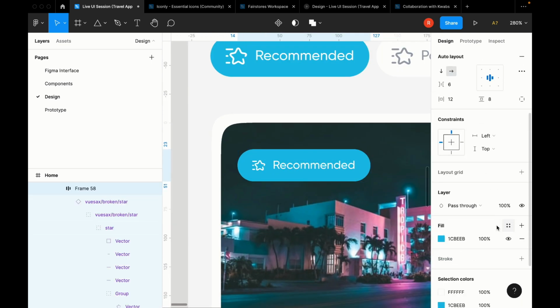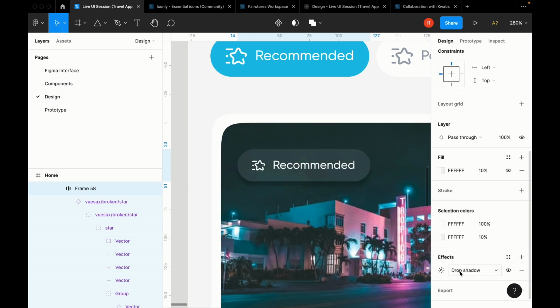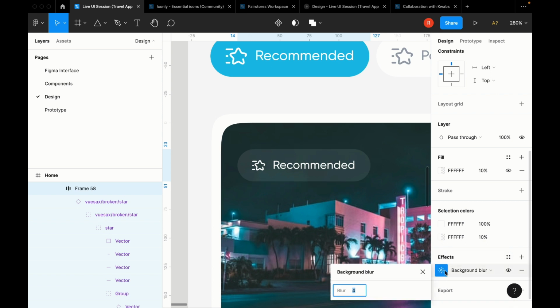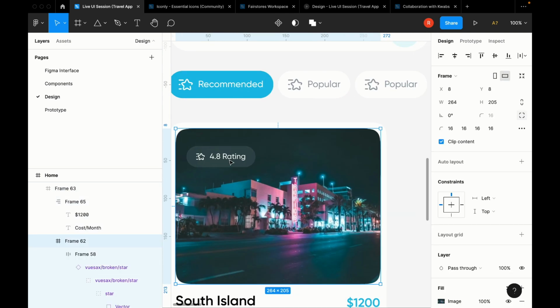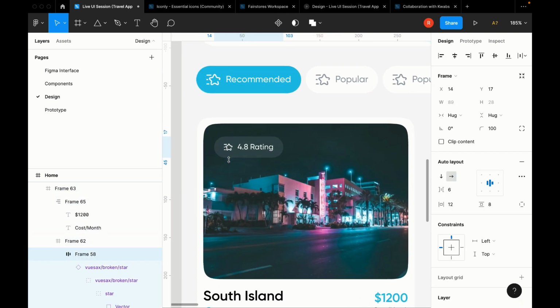Next thing, we'll change this to white. Make this 10 pixels. Go to effects, change this to background blur, and then give it some good value depending on how it's looking in the design. And then I'll change this to 4.8 rating. Let me reduce this a little.